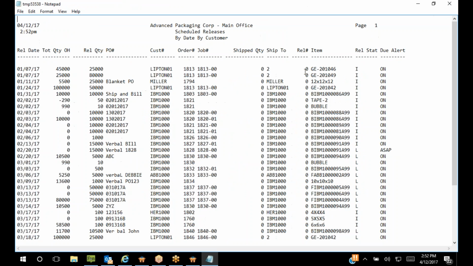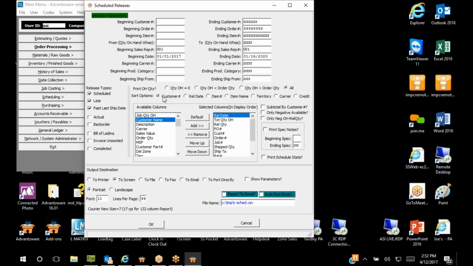And again, you can pick whatever field you want. So this is the great granddaddy, and it's going in release date order, and it says, here's what has to ship. But you could sort this by customer. You can sort it by release date. But it's pulling the data from the release tab.